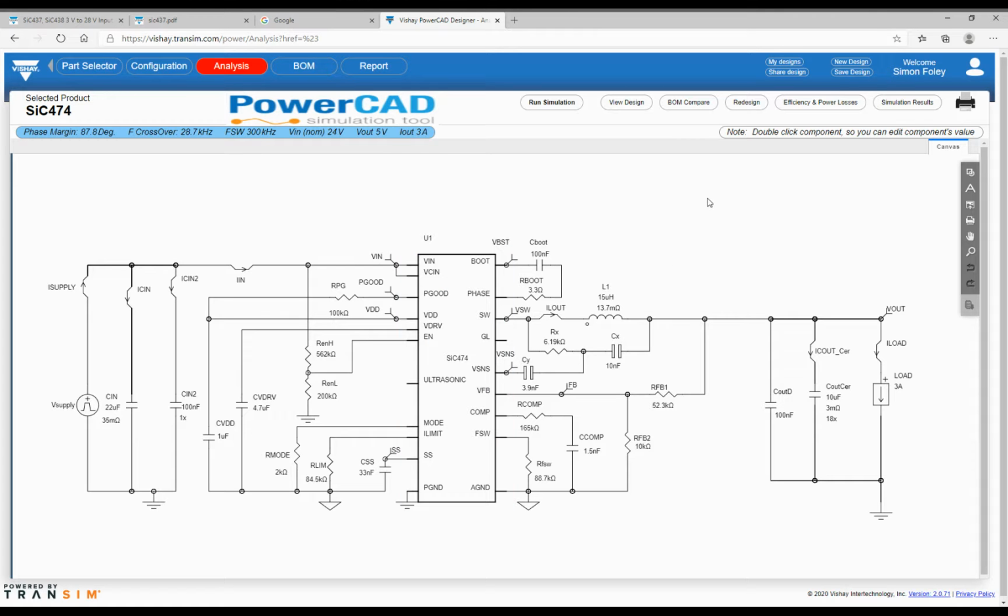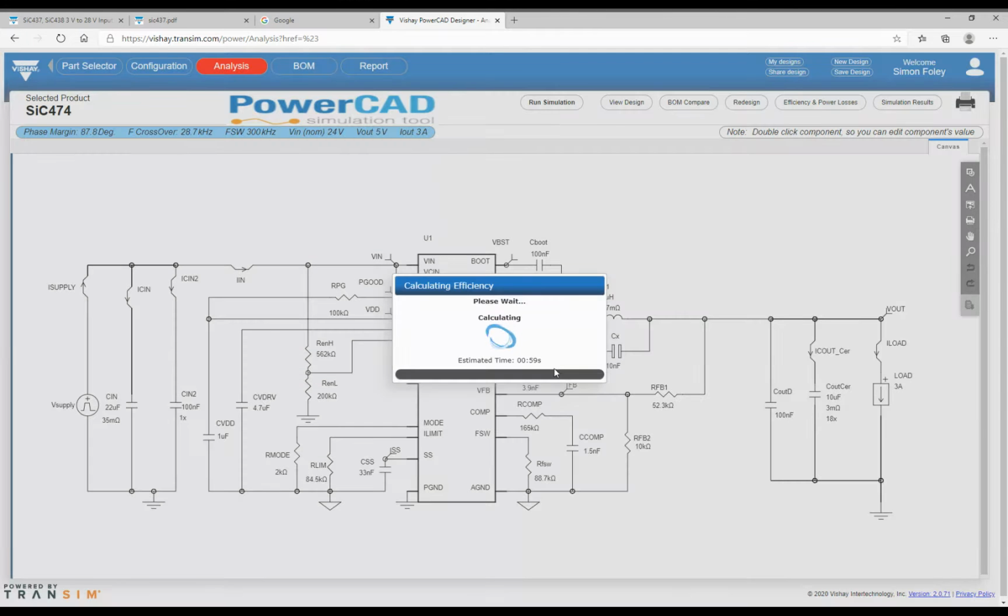The next thing I'm going to do is I'm going to look at two things. I'm going to look at efficiency and power losses, and I'm going to look at the simulation. So I'm going to look at the efficiency I've set for this parameter, but I also want to look at load regulation. I want to see how the load transient affects V out, to see what the stability of V out is and how much it droops, the output voltage 5 volts, and how quick it responds. I'll take you through that later. I'm now going to look at efficiency and power losses. Now this could take 30 seconds up to a minute.